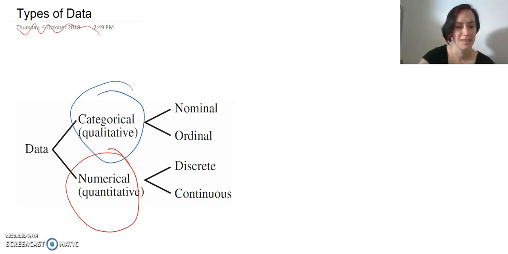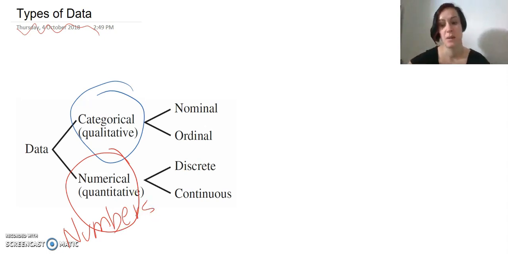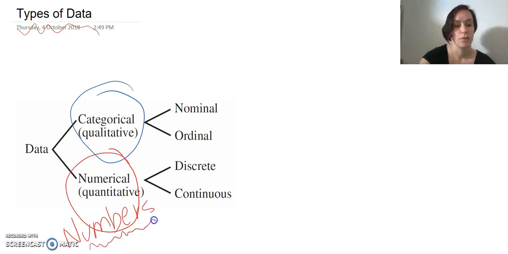We'll start with the numerical because that's easy, and that's all about numbers. Nice and easy numbers. If the data we collect is in numbers, it's numerical data. So, for example, we measure your height. We might measure your arm span. We might ask how many siblings you've got. We might ask how long it takes for you to get to school. That is all an answer that is numerical, and therefore that's your kind of data, numerical data.